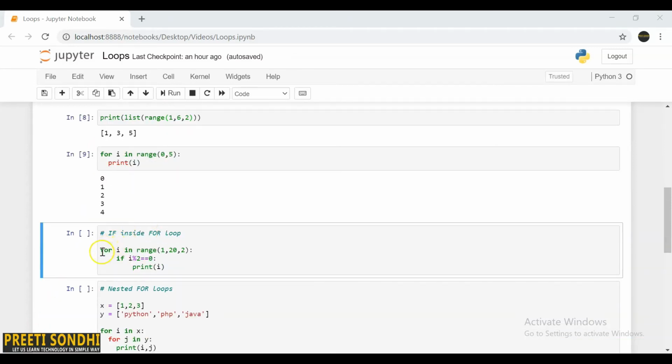Now you can also use conditional statements with a for loop. How can we do that? I can use if inside a for loop. I'm providing here a range starting from 1 to 20 with a difference of 2. So this list will start from 1 and end at 19, each number having a difference of 2. So it will basically print 1, 3, 5 like this.